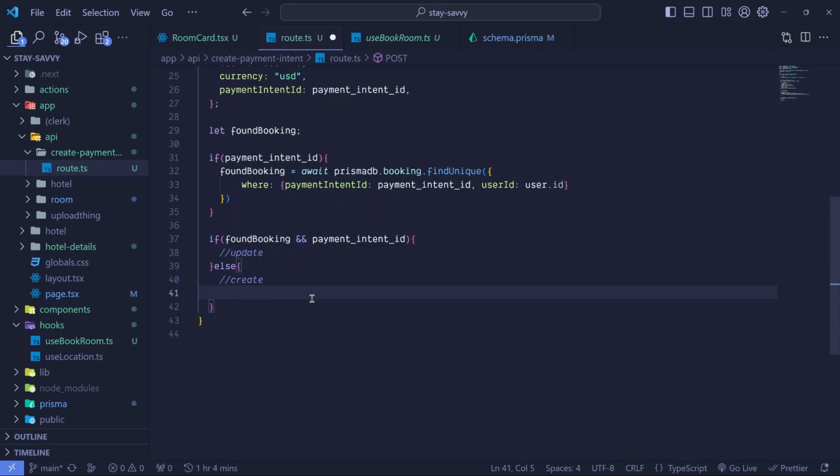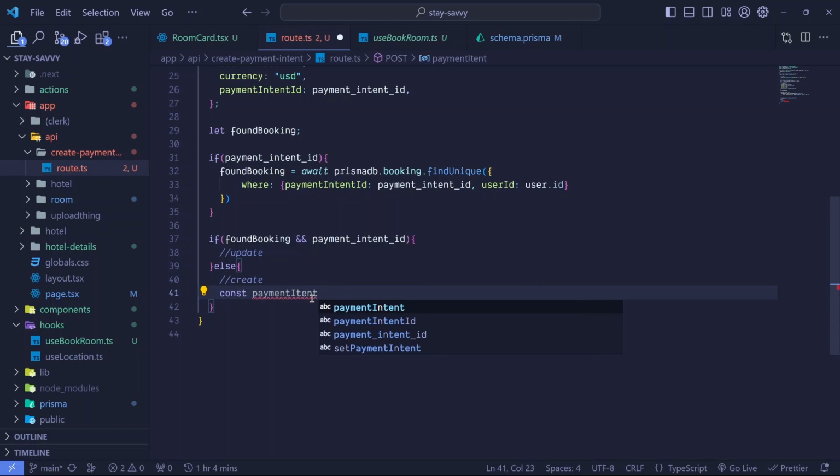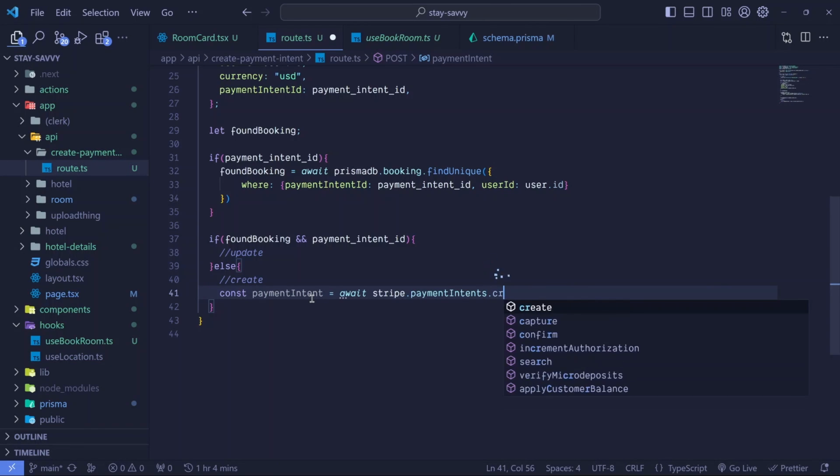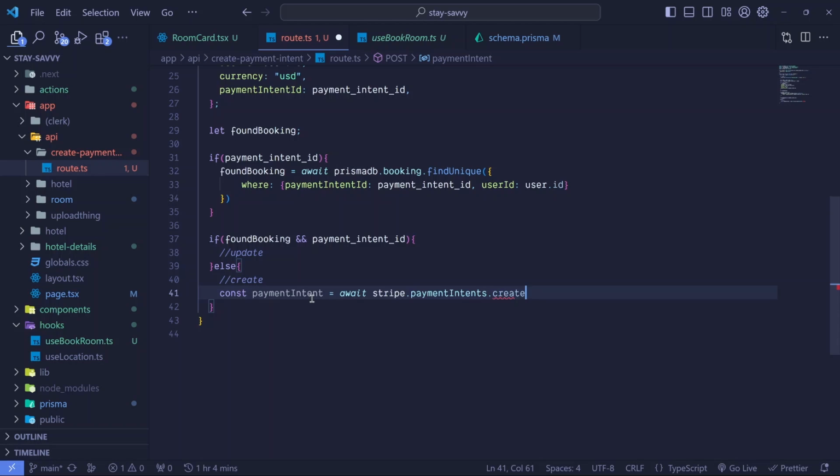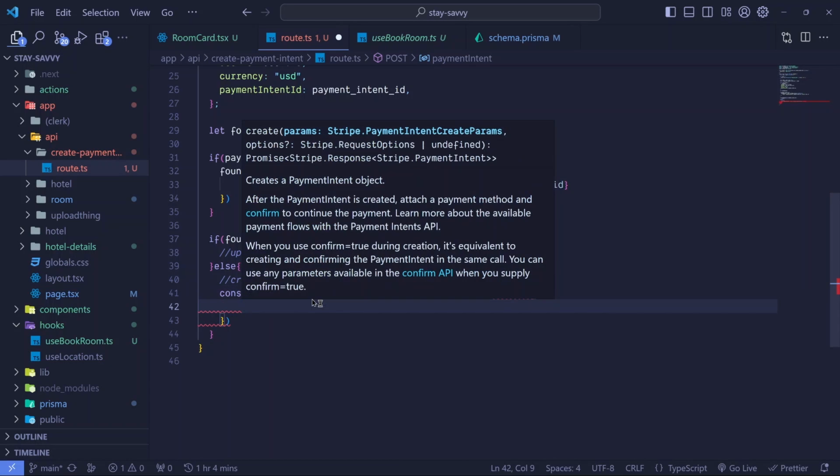Okay, so we will start by creating a payment intent. Since we don't have a payment intent, we don't have a booking, so we start by creating a payment intent. So I'll say const payment intent will be equal to, we await, we use Stripe object dot payment intents, then dot create, and we invoke that, we pass an object.